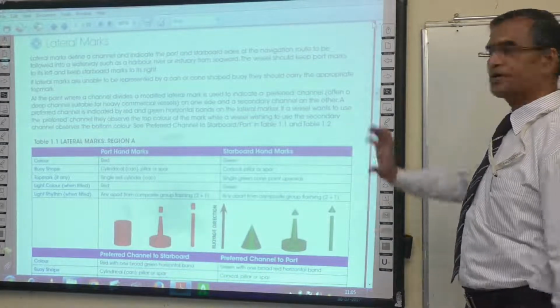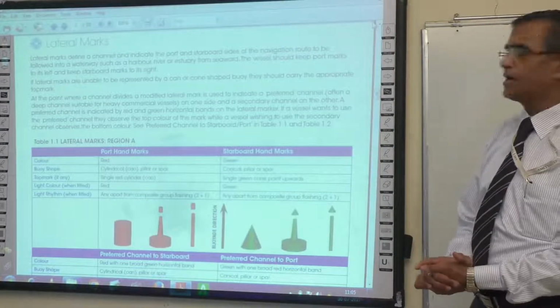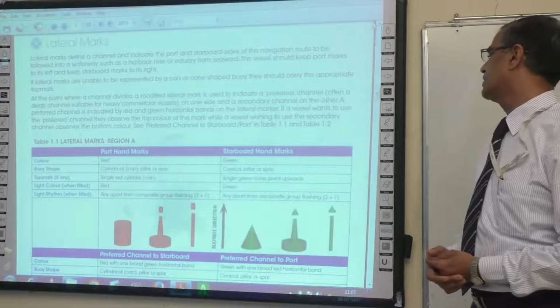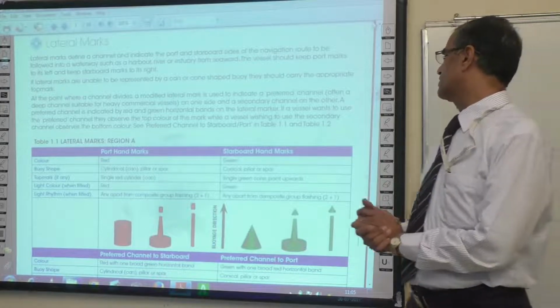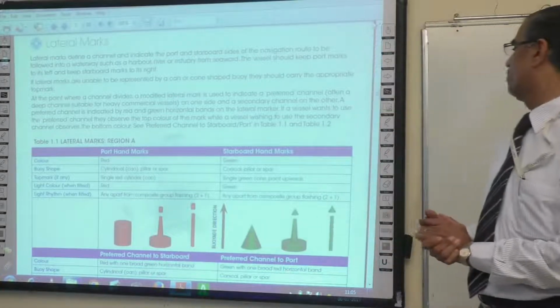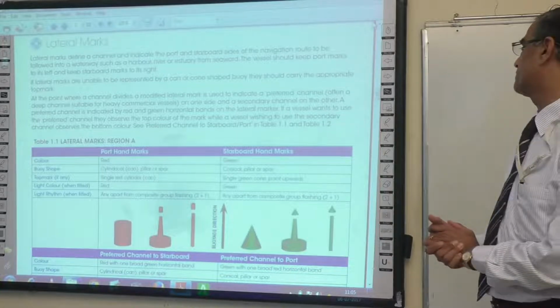The light, if it is fitted, will be of a red color. The rhythm of light will be any apart from the composite group flashing 2+1.